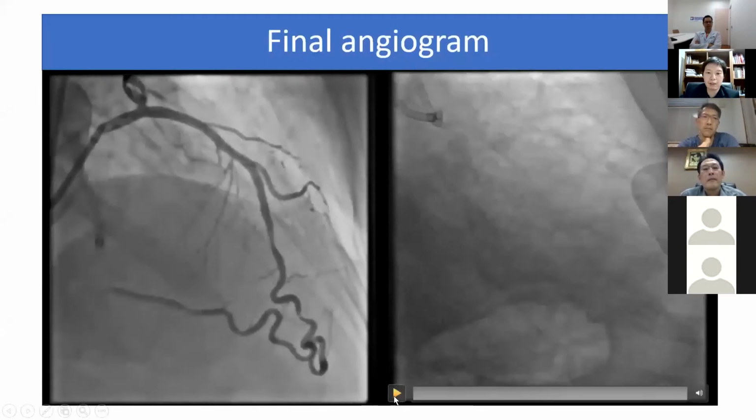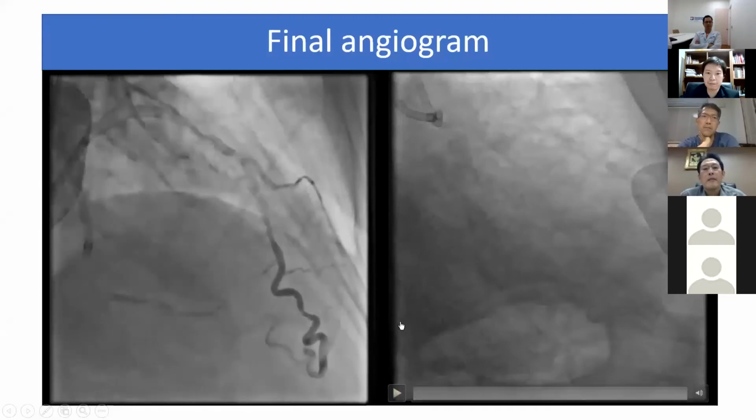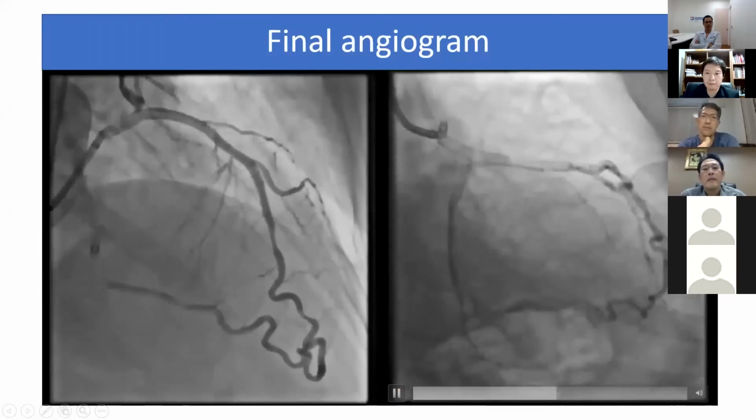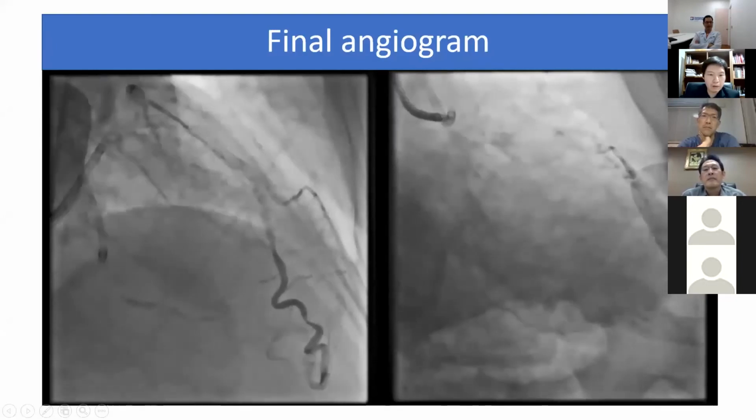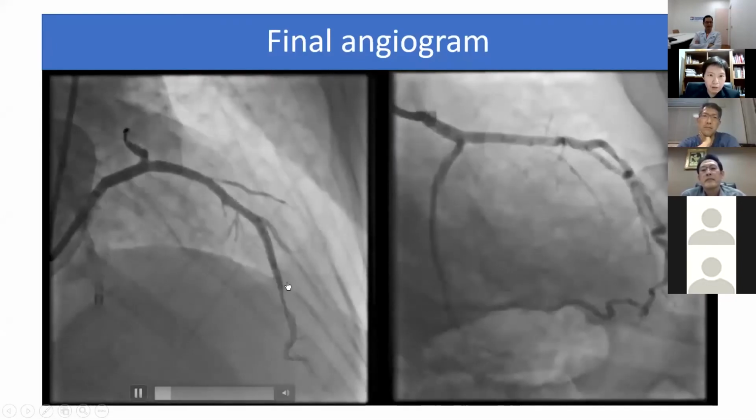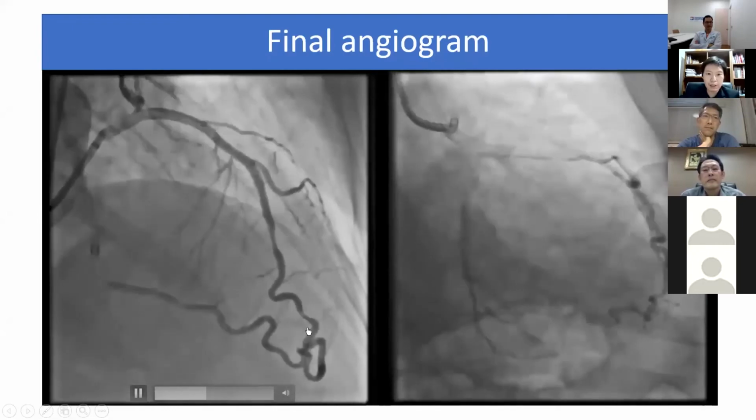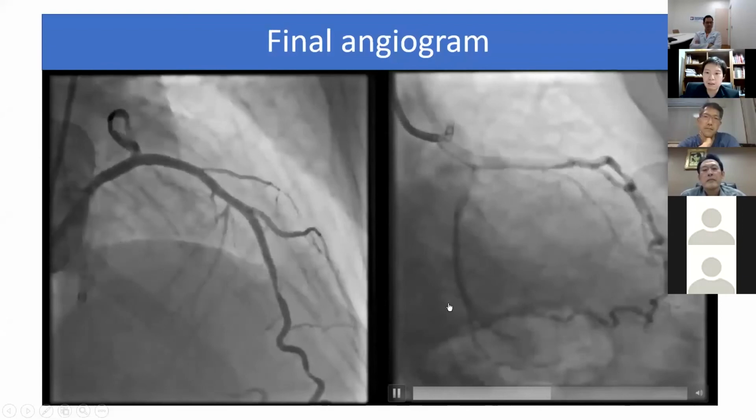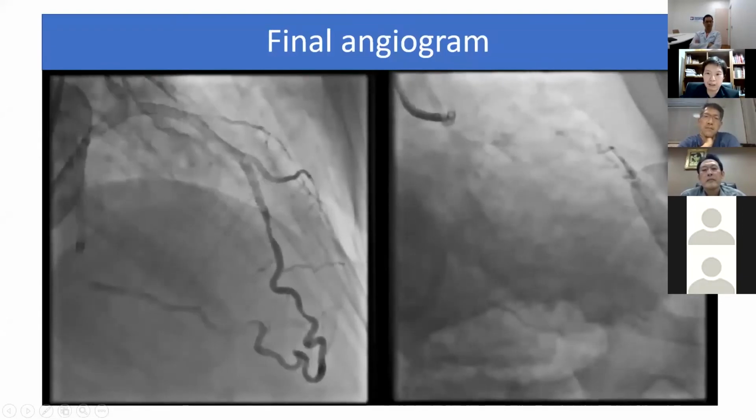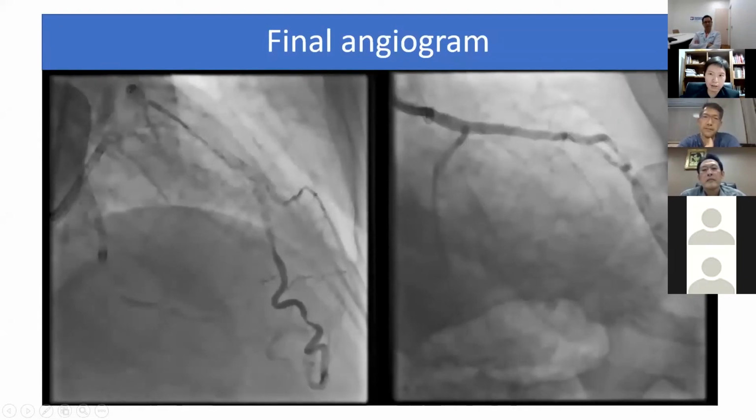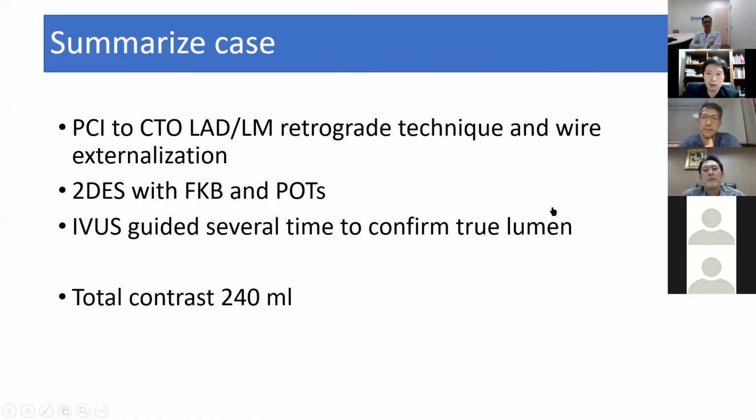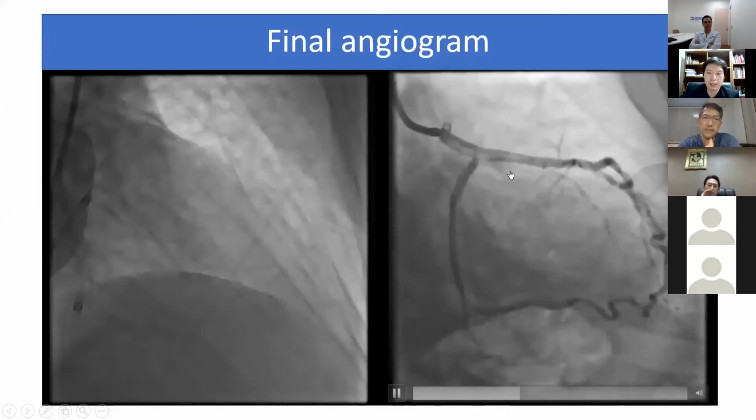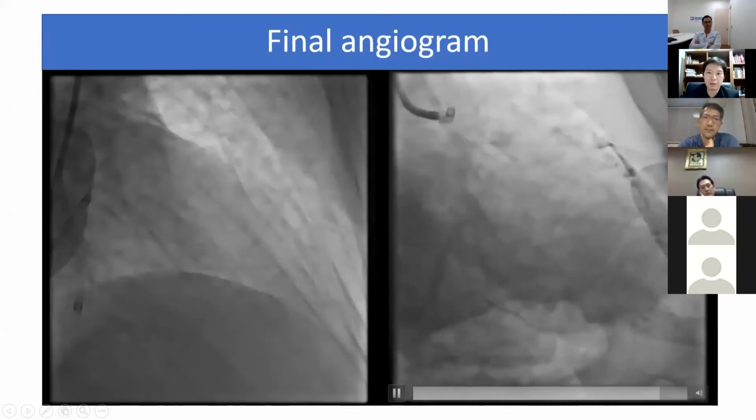This is the final angiogram. So the flow to the LAD is going back to the RCA, and the circumflex looks good, so I didn't perform anything else. I also did the final IVUS, but I'm sorry that I didn't bring the IVUS to show today.